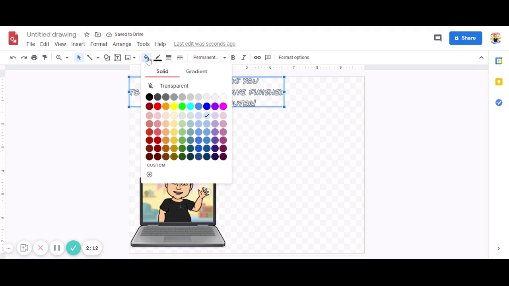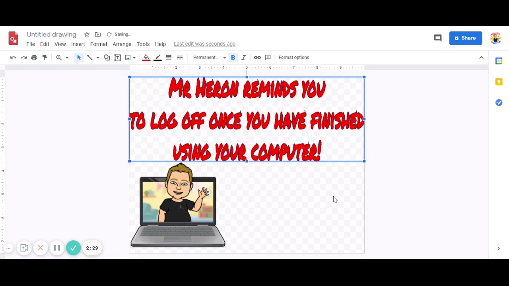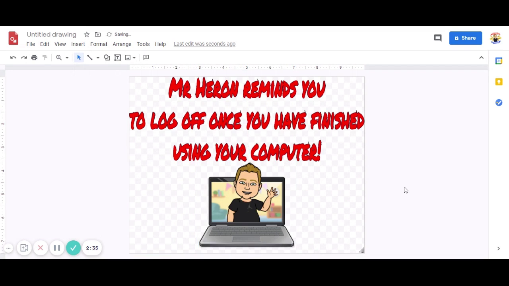Not bad. Let's go and have a look and change some colors. I want something a bit brighter so my students really notice it. The red's not too bad there. Maybe I want to make it bold to stand out a little bit more. I can drag the corner of my word art box here to make the text a little bit bigger. All right, I can move my image.